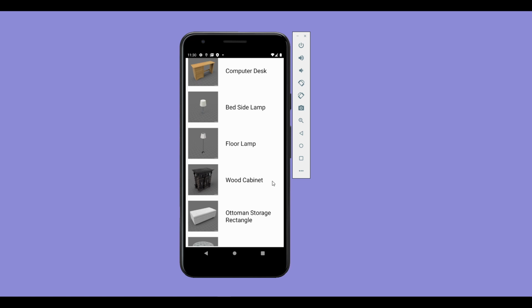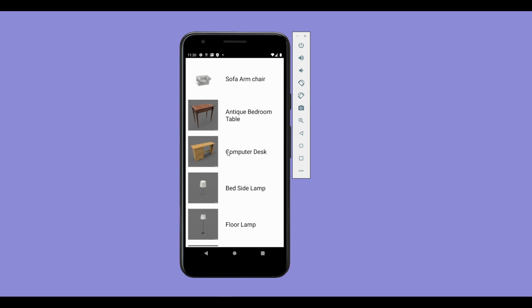In our prototype, the user can expect to be able to browse a selection of furniture items, and when they see something that they're interested in, they can select the item just by tapping on it.